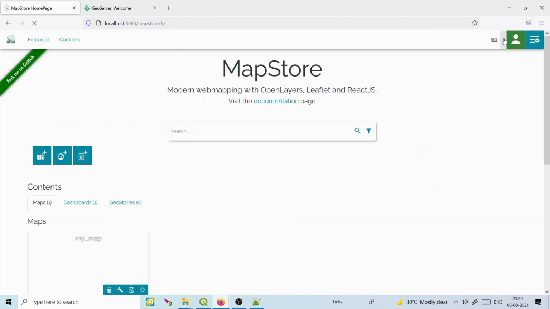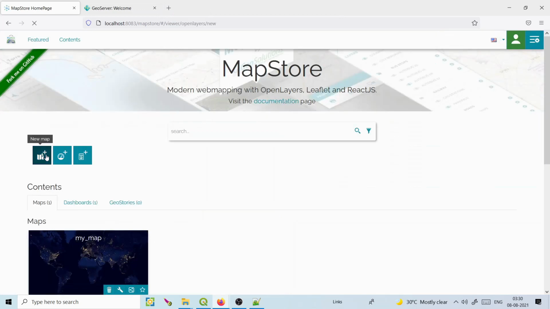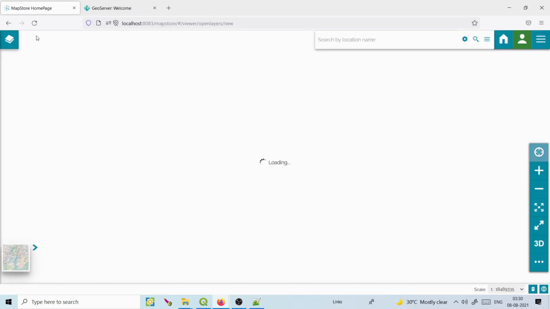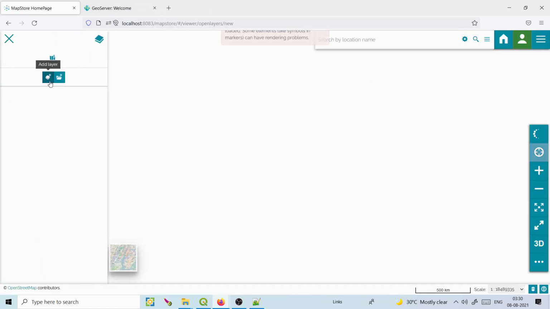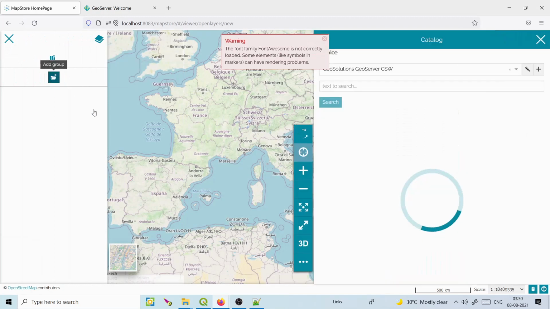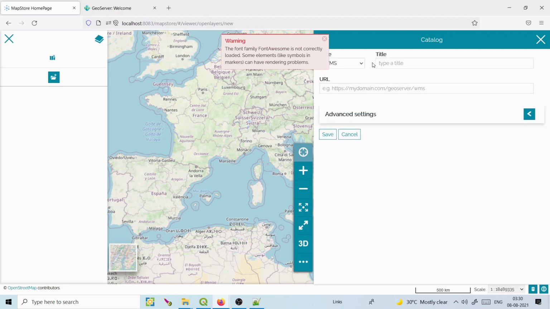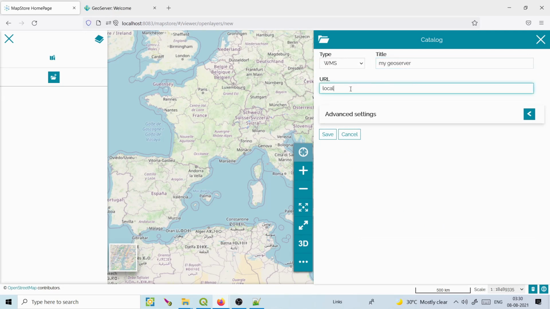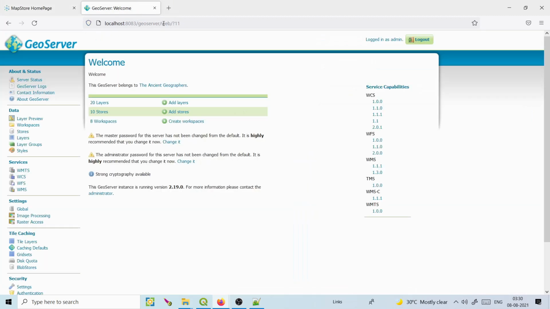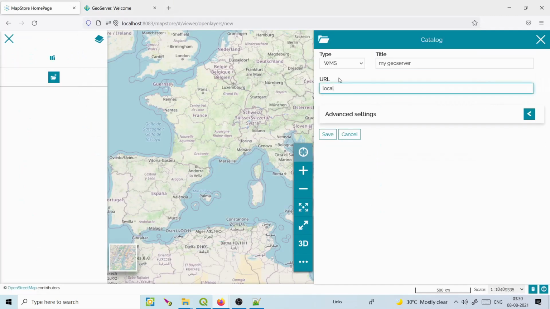So what we'll do, go to the home page. Suppose I create a new map. Currently I cannot modify the symbology. I'll show you how. I will click on add layer here. For loading, I will add a WMS. Let me give my Geoserver name. For the URL, I will give localhost. WMS. This is my service I have added. Now I can search all my layers.